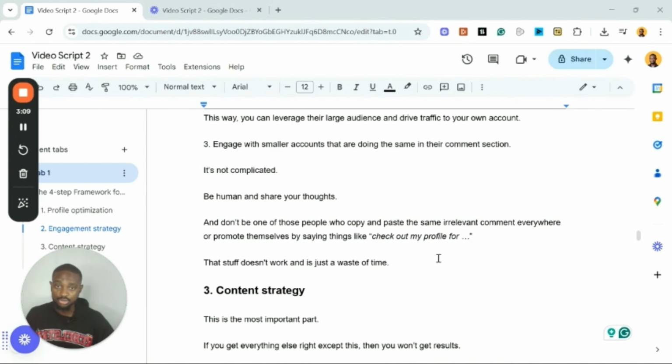The other thing you also need to make sure you're doing is engaging with smaller accounts that are engaging in the comment section. Just like you are engaging in the comment section, other people are going to be doing this as well. So find these people that are leaving sensible comments, not just people leaving emojis or something like that, and engage with them, respond to their comments. It doesn't have to be complicated.